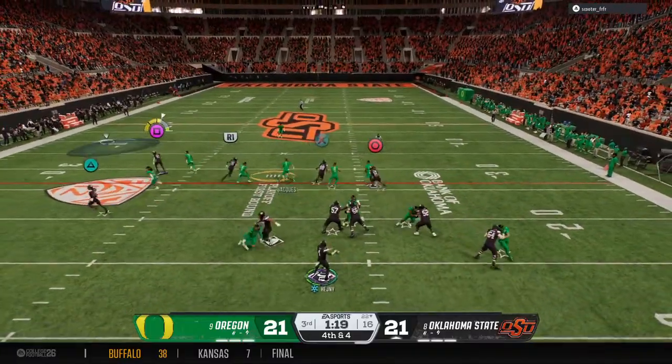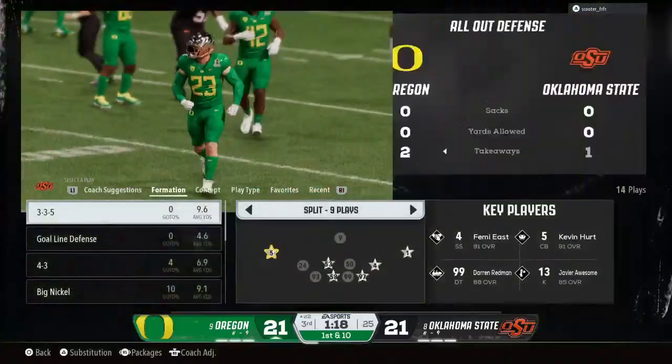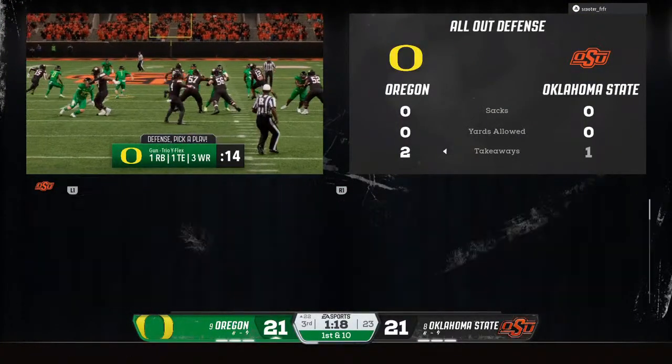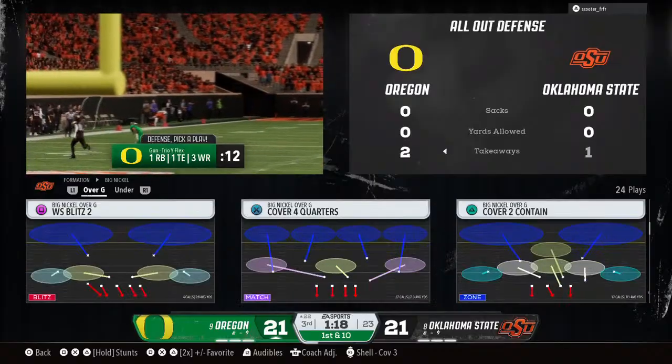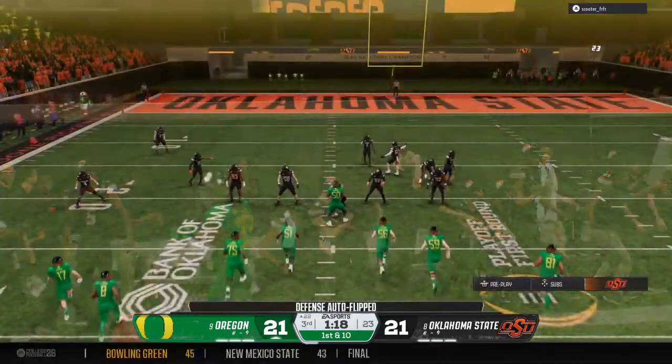Needs a completion here on 4th down. And he can't connect. The gamble doesn't pay off. Chris, what a great job here by this defense on this 4th down play. They knew exactly where to come up with that stop to get the turnover on downs, and they did it.